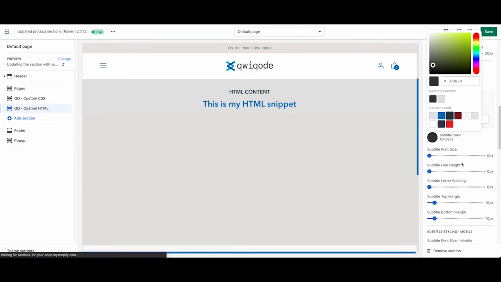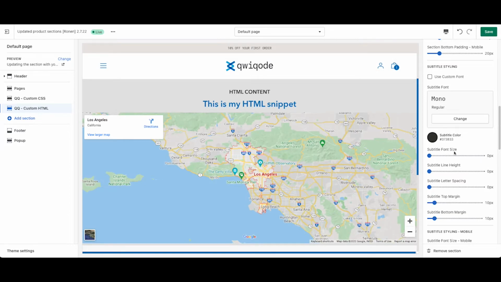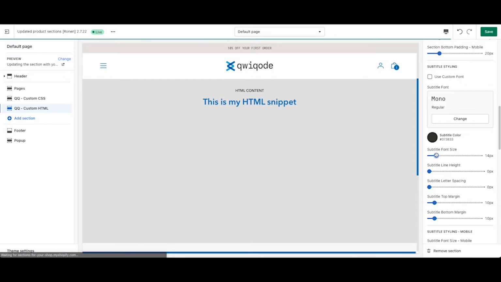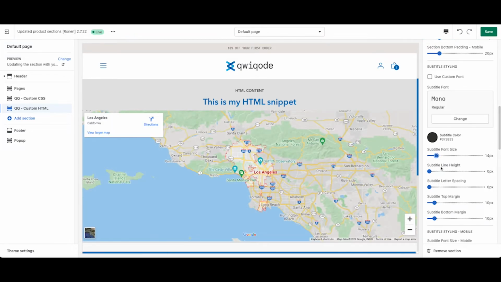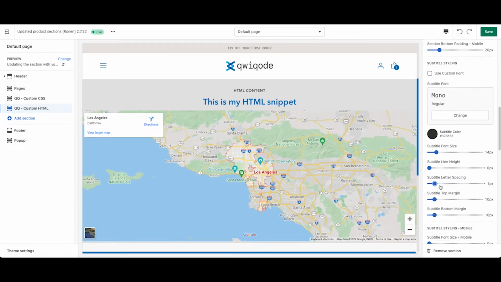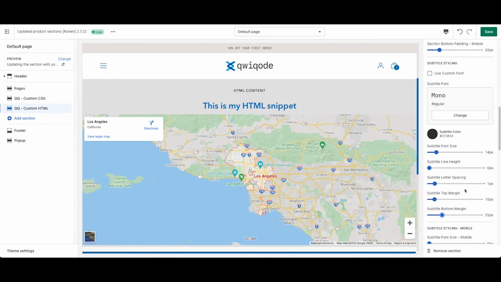Let's make it black. If this font size, for instance, all of these values, if they are at 0, that means it's using the default that your theme supplies. But if you want it to be different, you could just change it here. Make it, let's say, 14. Same thing with line height. Line height is fine. We can add another pixel for some letter spacing, and we can also give some more margins above and below just to give it some more space.